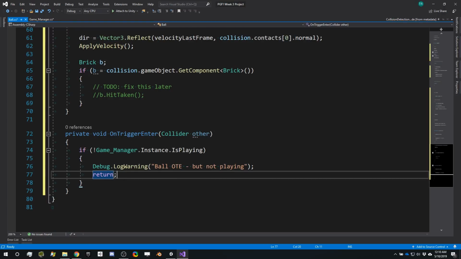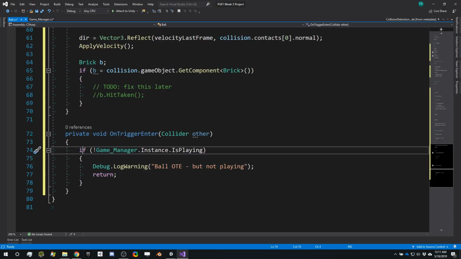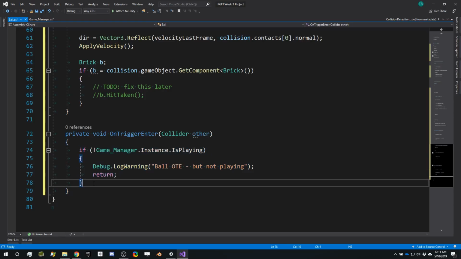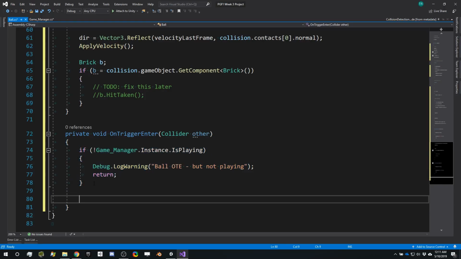But if we are playing, is playing will be true. This not will make it false, and if false means none of this code actually runs. So then we jump on to the next line, and what we want to do is if the ball has hit a trigger named floor, then we know that we've potentially lost.